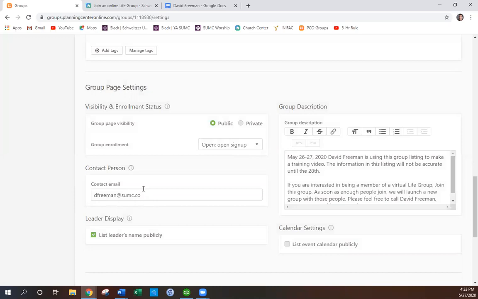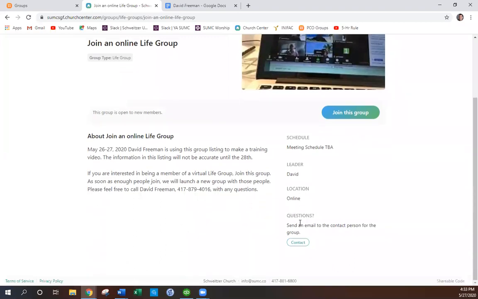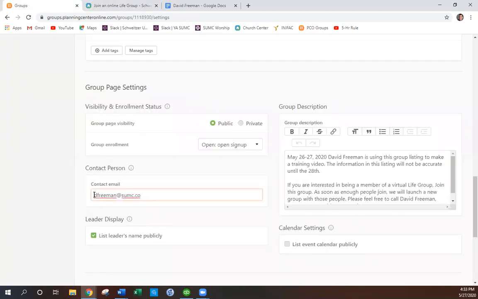This contact person field, this is the person that if somebody comes and they're checking out this group on the Church Center side and they say, I have questions, I want to know more, and they click this contact button, the email is going to go to that address.